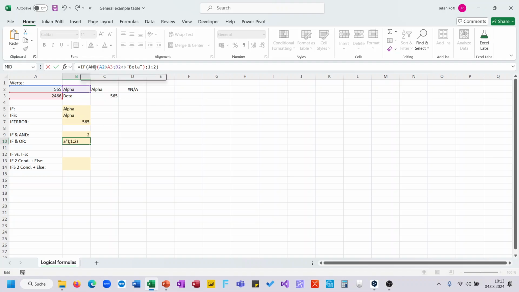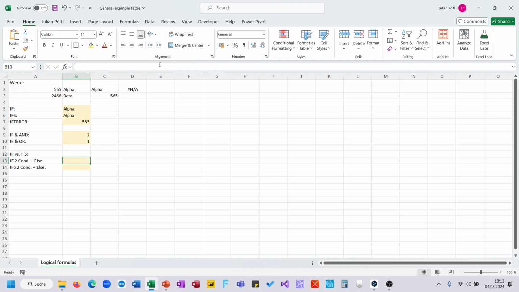We can take a look at what the OR function would output. So this is true, this is false, this is true, and as you know, the OR function only needs to have one value that is true in order to be true. So this will hand out a 1. And you see, it's true.